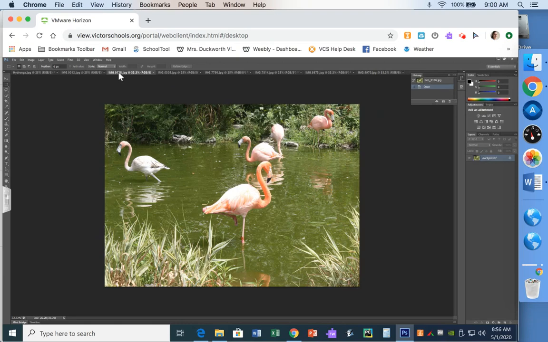So today we're going to learn the Lasso tool. I'm going to start with this first image. Over in your toolbar on the left-hand side are all your tools. This third one down is the Lasso tool, and when I click on it, sometimes you have to double click or click and hold to get this to open. You'll see there's 3 different types of lassos. I'm going to start with just the first lasso tool.